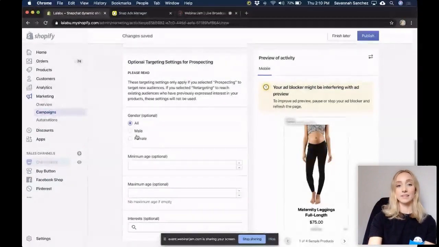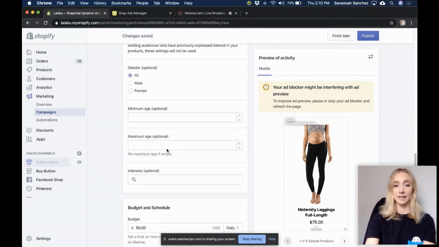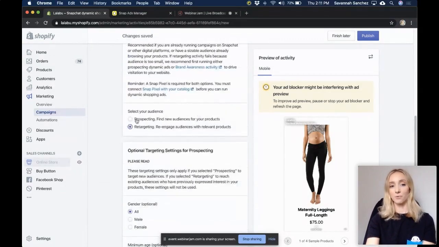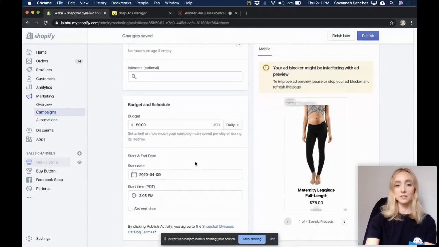So here you can add in additional targeting. If you want to say, I only want to target females in these age, I'll typically only do this if I'm doing a prospecting campaign. For retargeting, I just want to get anyone who's been to our website. So I'm not going to limit it by any additional interests.